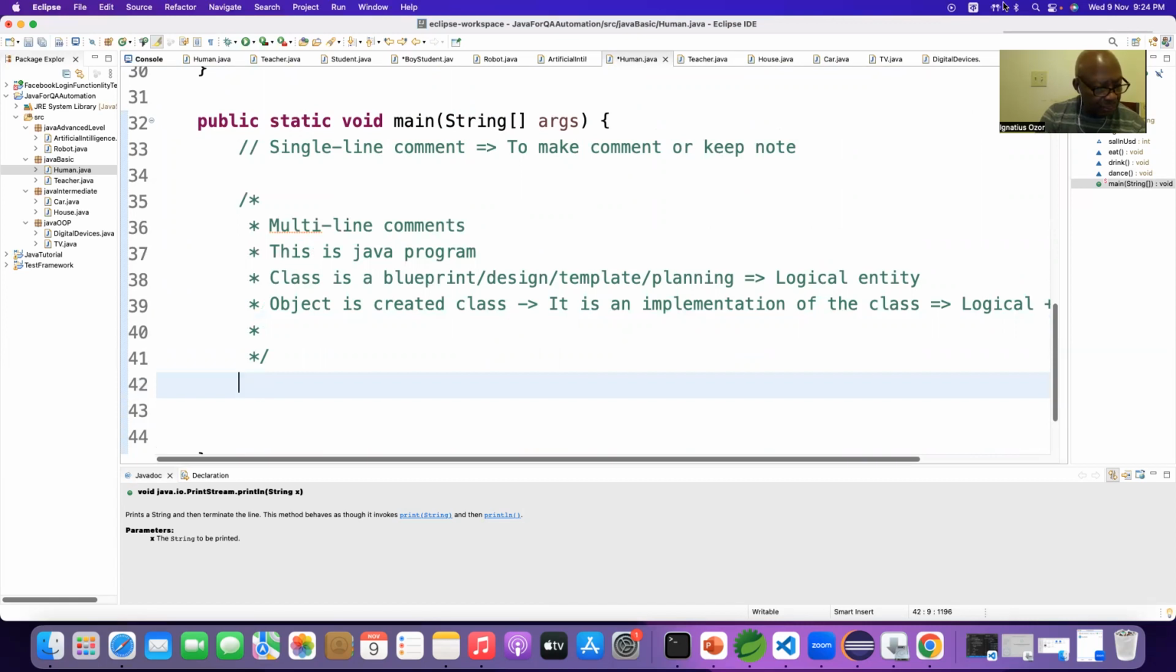Come on. What the hell is going on with my computer?